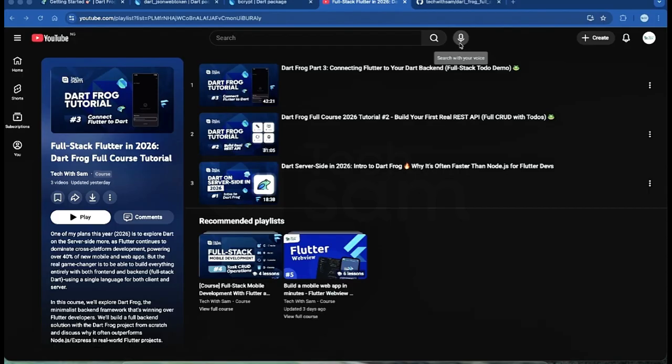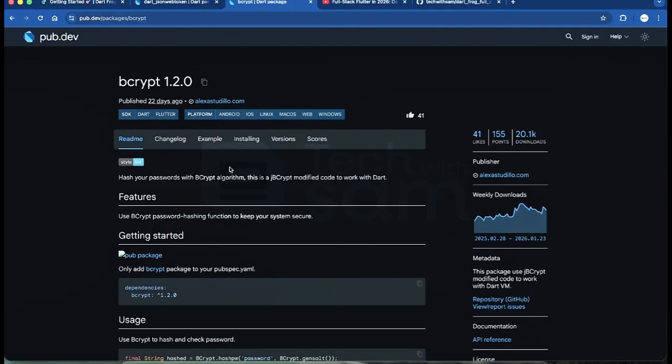We'll be using JWT to tokenize user authentication, and also using bcrypt to hash user passwords. So the plan is that users register, the password is hashed with bcrypt. This is the bcrypt package here, for hashing passwords. From there, on login we verify the hash, then sign with JWT.